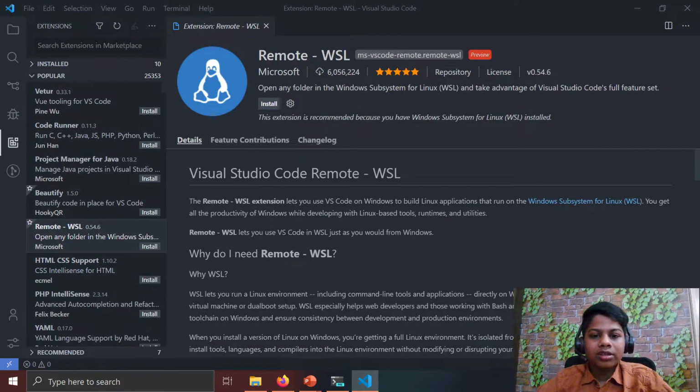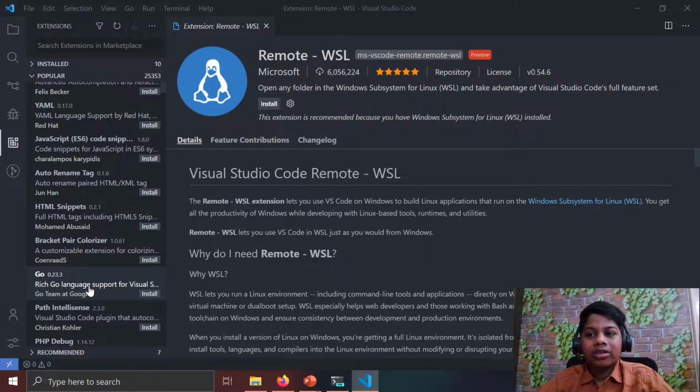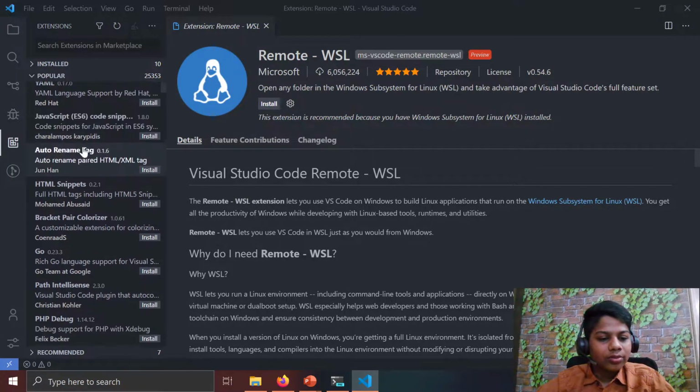This is also an awesome extension, Remote WSL. It helps us use Windows Subsystem for Linux, which is an awesome thing. I'll soon have a video on that too. It helps us run Linux on Windows. Later on, I'll show you how to use this extension. I'm not installing it right now.